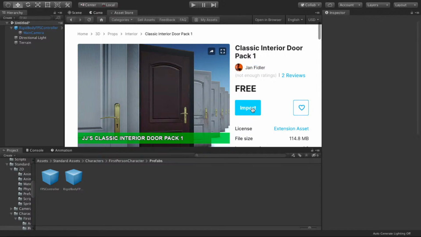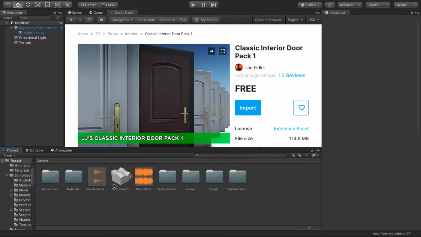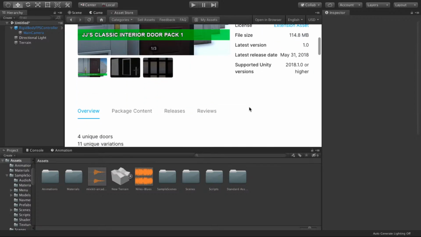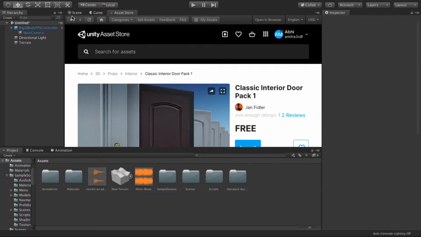Okay, so it's downloaded. I'll import it. If I click on import, then the composition it says... and I see it's not being imported. I think there are some issues with that particular interior door pack. I'll just go back, or either my Unity is slow.